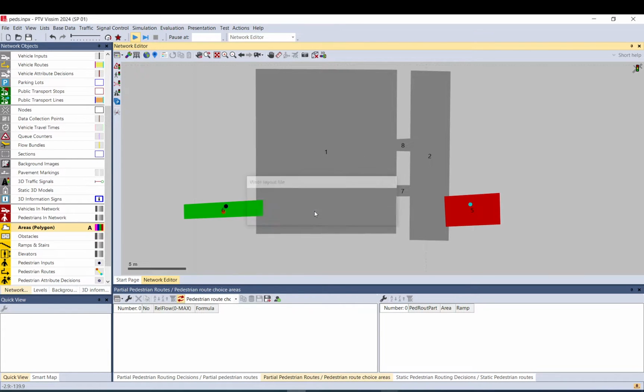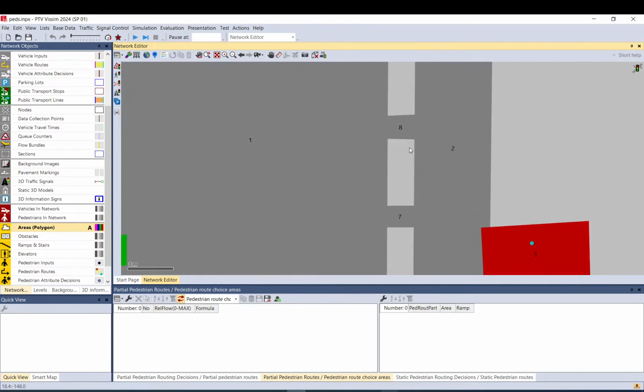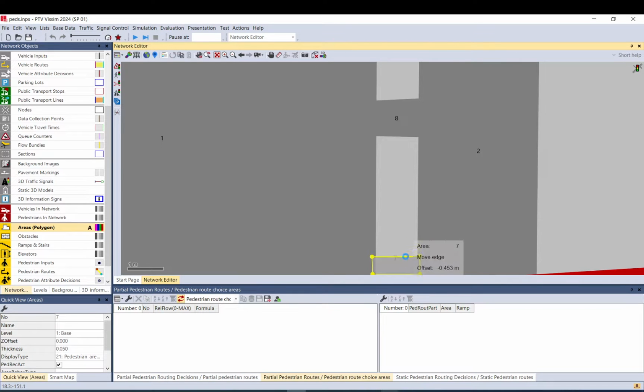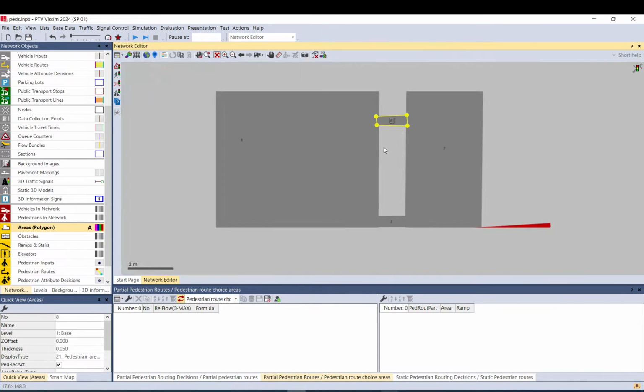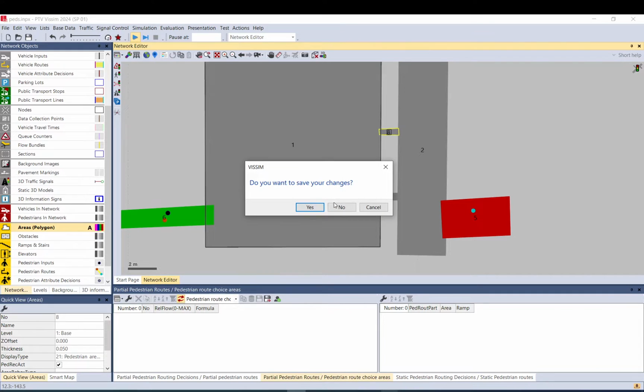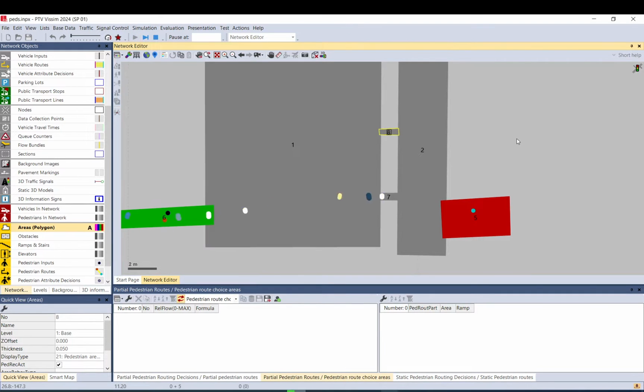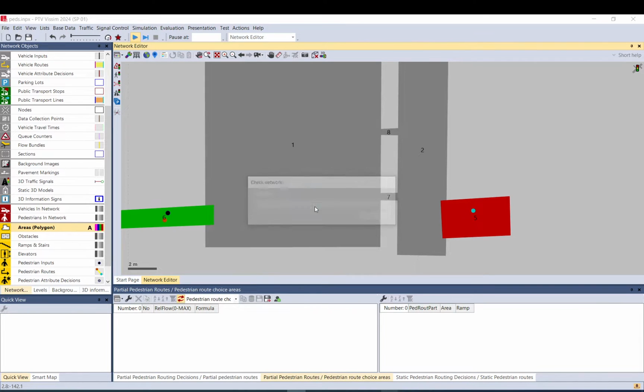If I run the model, basically they find the shortest path. If I make these areas a bit narrower, so only one can get through at the same time, and I increase the input so you can see some queuing happening, they are not going to find another alternative route.